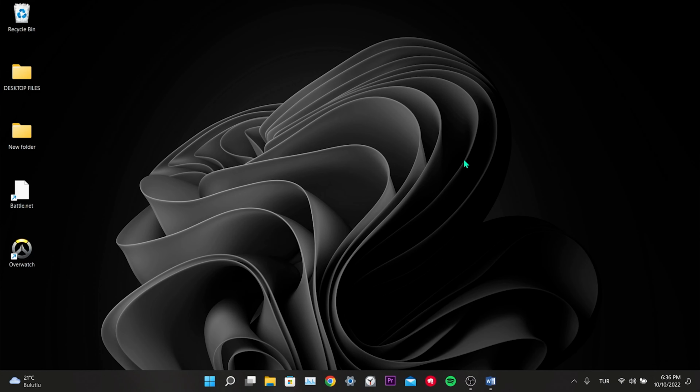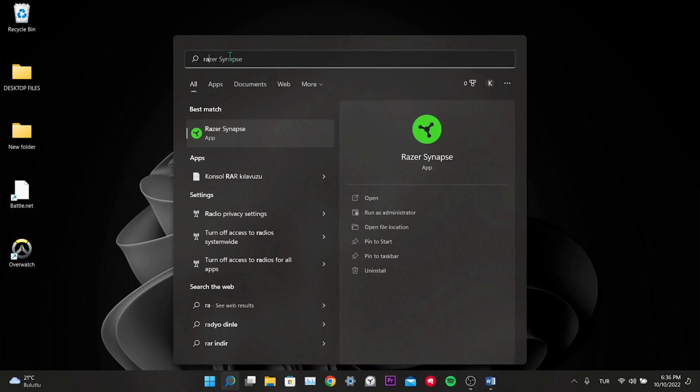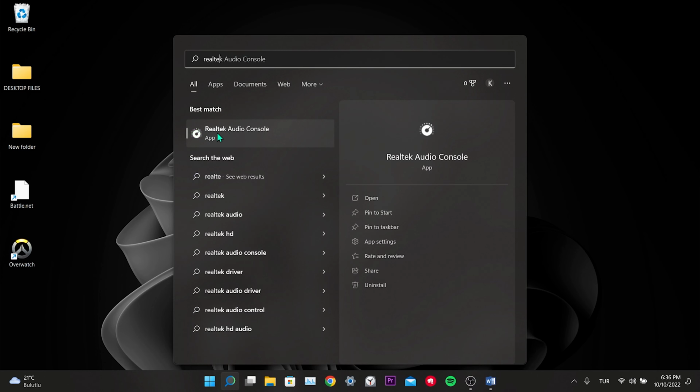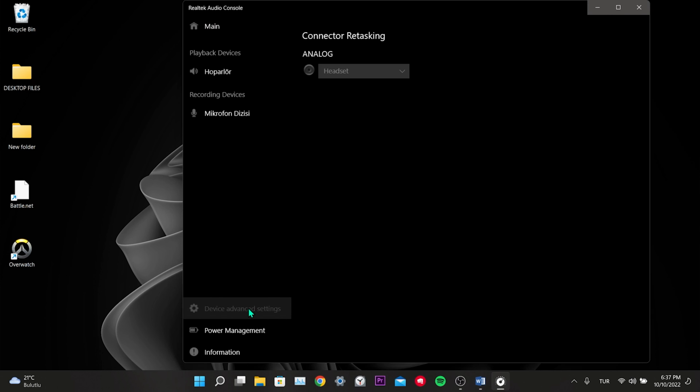Our third step is for headset users. If you use the microphone separately, this step is not applicable to you. We type Realtek in search. Click on Realtek Audio Console. This application allows you to manage the jack inputs on the computer. Click on Device Advanced Settings. And we make sure that the audio input here is a headset. It can be selected as speaker or headphone. If so, we set it to headset.